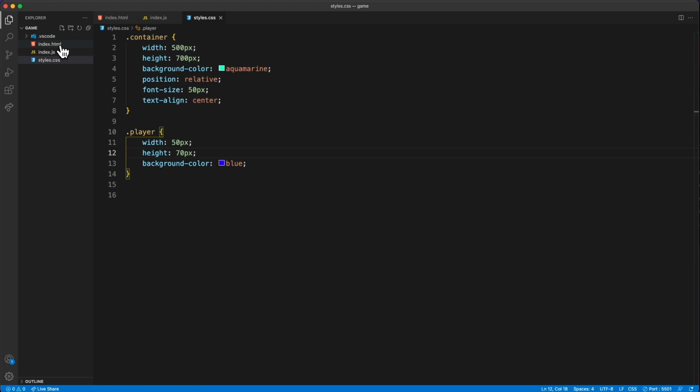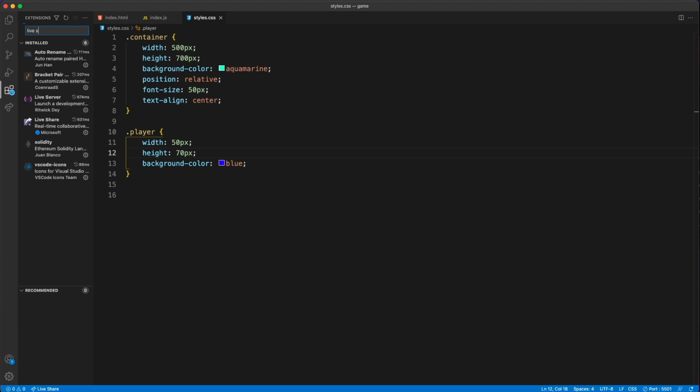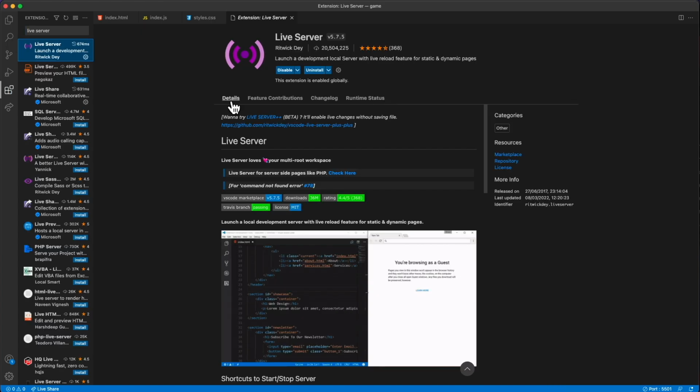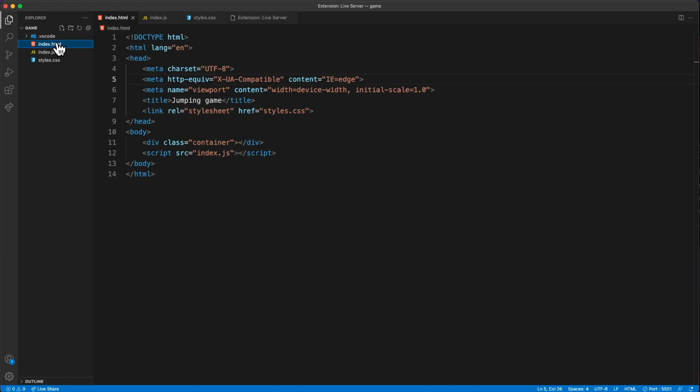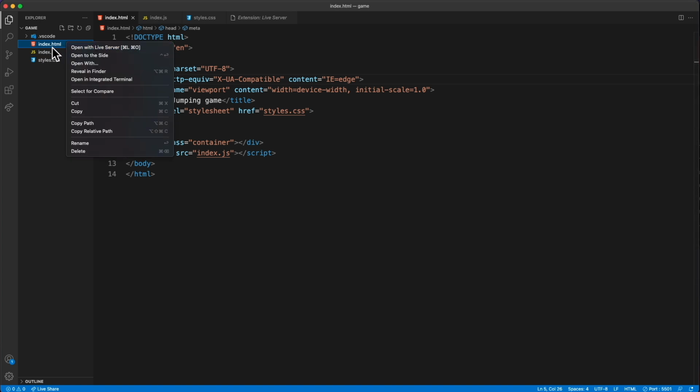So far, if you were to open this app inside the browser, first actually you need to go inside extensions, and if you haven't installed it, you need to install the Live Server extension to be able to see this website inside the browser. And then once that is installed, you can right click on your HTML file and just click on open with Live Server. And now we can see our player. This is just this blue rectangle and our container div.